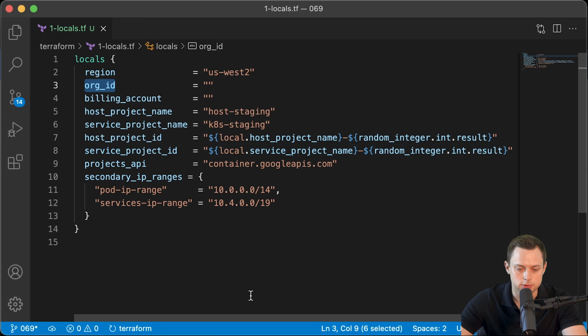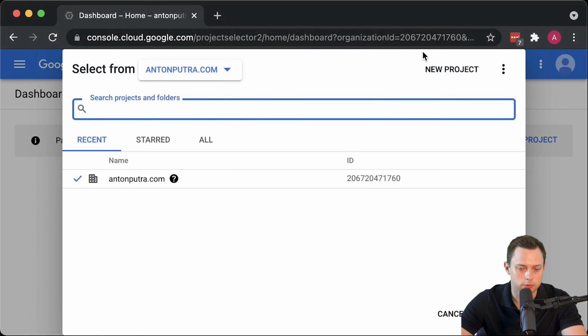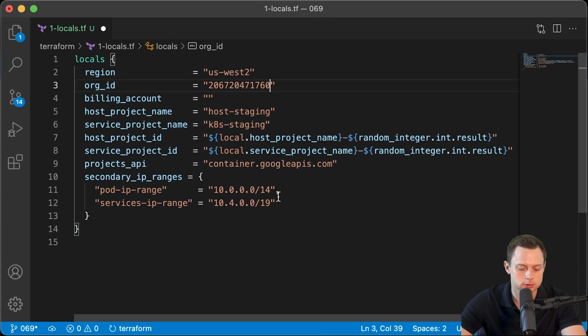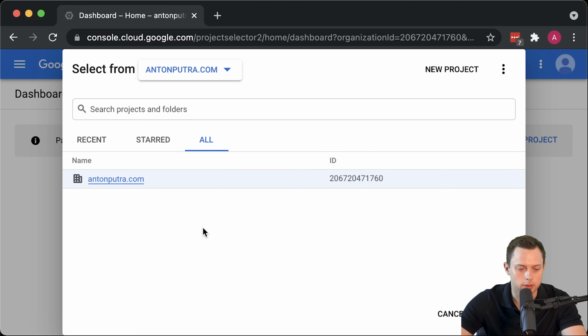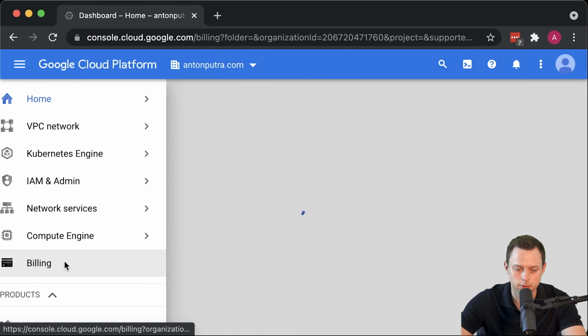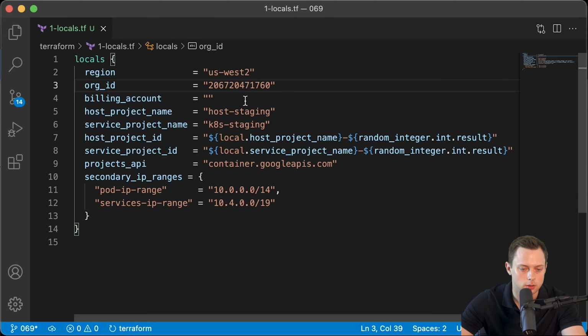Then we're going to need the org ID. And you can get that org ID from your GCP console. If you click, for example, here on the project, you can find the org ID here. So that's going to be your org ID. Let me use this. And also we need the billing account. Let's go to our organization, and here we can navigate to the billing and find our billing account ID. Let's use this one.